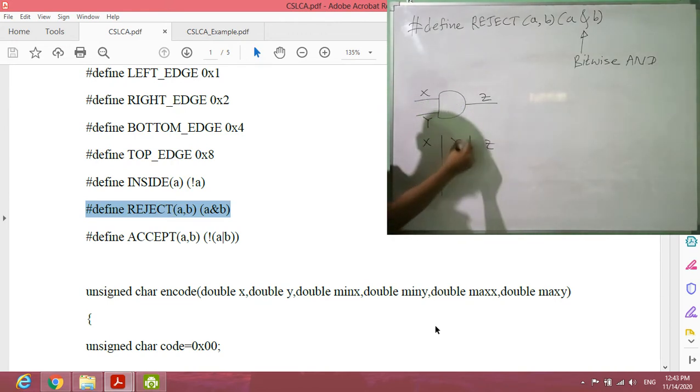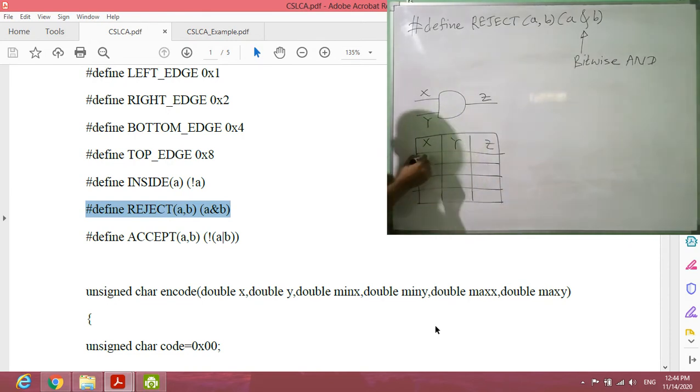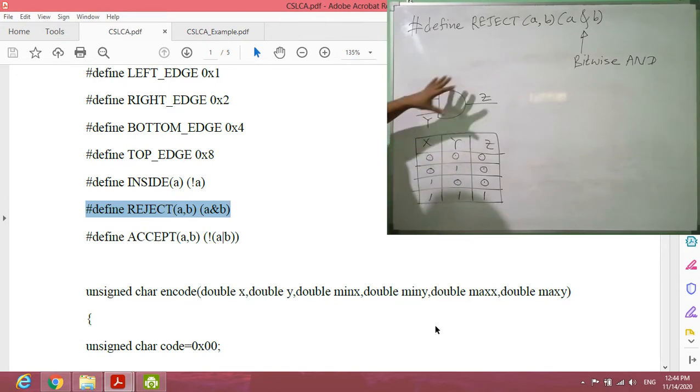Now let's say we have 0, 0, 1, 1, 0, 1, 0, 1. Those are the possible combinations. And the AND operator means if both x and y are 0, we get 0. If one particular one is 0, we get 0. If both are 1, then only we get 1. Here 0 means false, 1 means true. Okay, that is our AND operator.